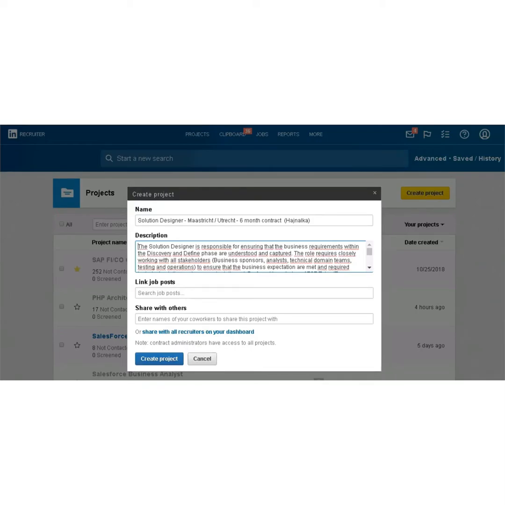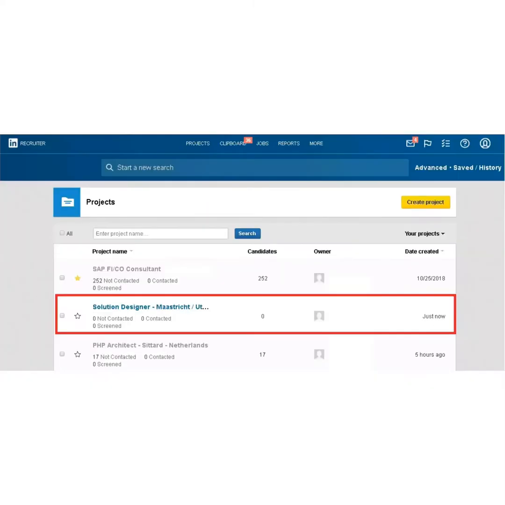The project details are very important because if you or one of your colleagues will be working on the same position next month or next year, they will be able to see the job description and the list of the candidates who you contacted. Finally, click on the Create Project button. After this, you can see the created project.